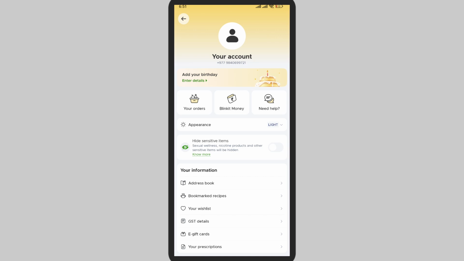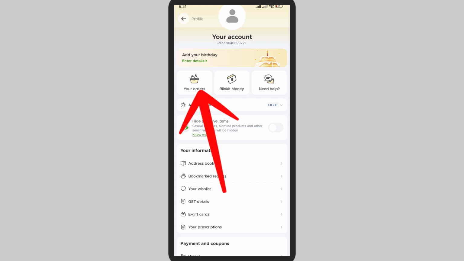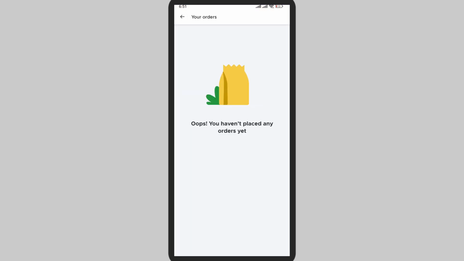So, we are in this settings interface. This is the place where you can find different options. Here on the top, there's a section of your orders. Simply tap on your orders. This is the place where you can find all the history of the orders that you have done.